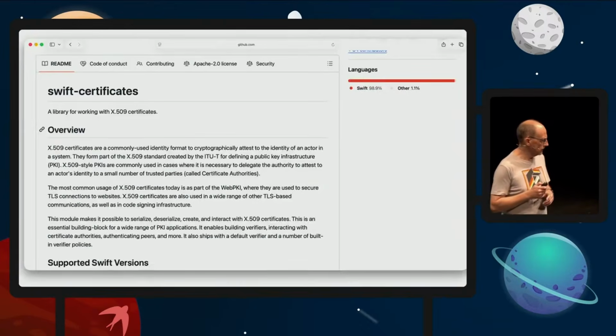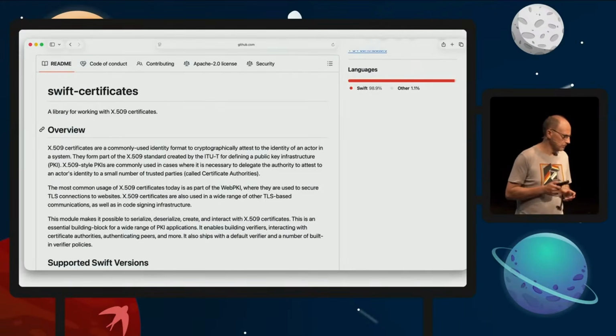So there is the Swift certificate package. It's quite interesting because it provides a more modern take on using certificates, but it also integrates with the existing objects like SecCertificate. So it's a nice continuity thing.